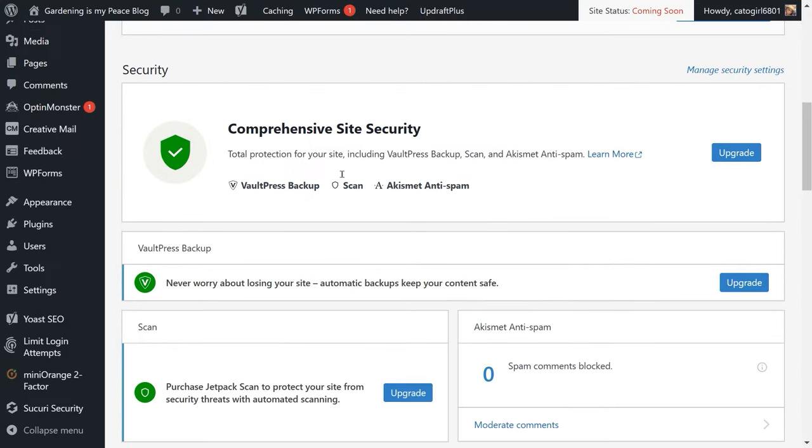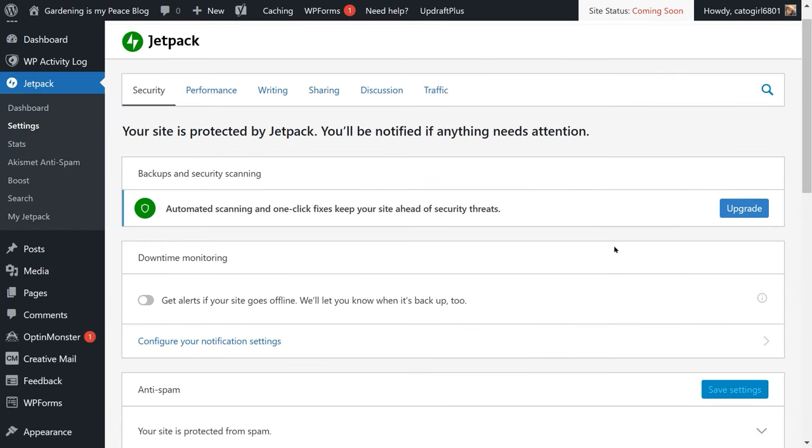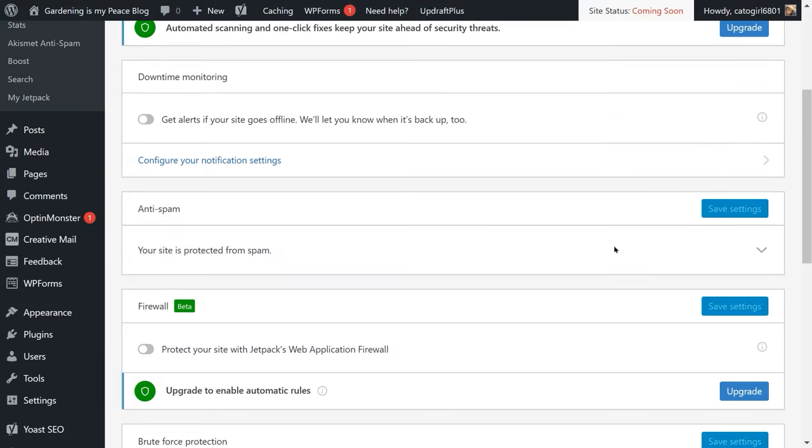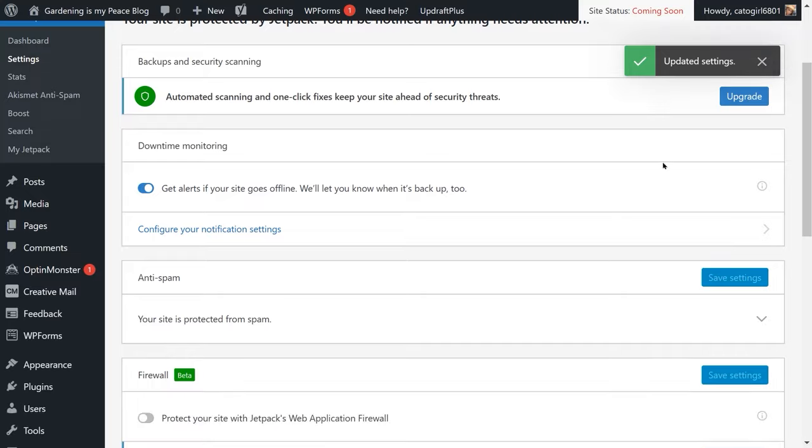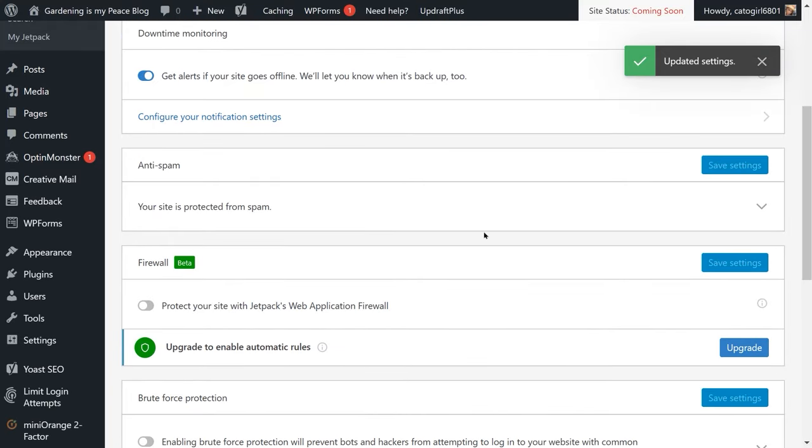And then as I scroll down, I'll see security, right? Comprehensive site security. It's telling me to manage my security settings here. I can get there. So if I want to go in and manage my security settings, I would click that link. Let's see where it took me now. So there's my anti-spam setting. My downtime monitoring is there. So I'm going to turn this on to get alerts if my site goes offline, and they'll let me know when it's back up too. And then I have my anti-spam through Akismet, and that's already protected.